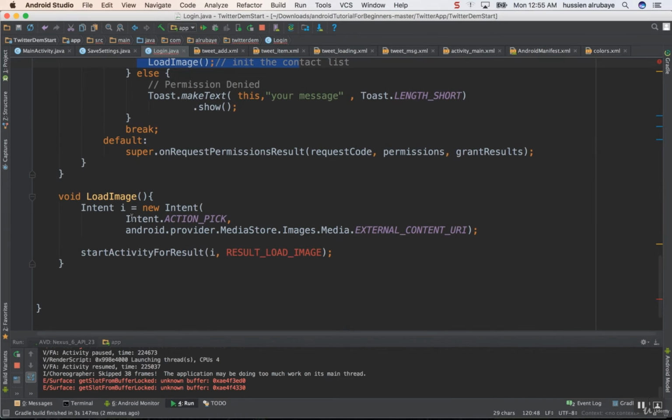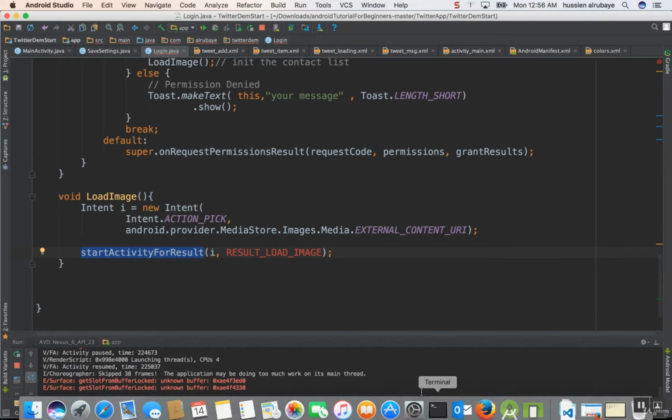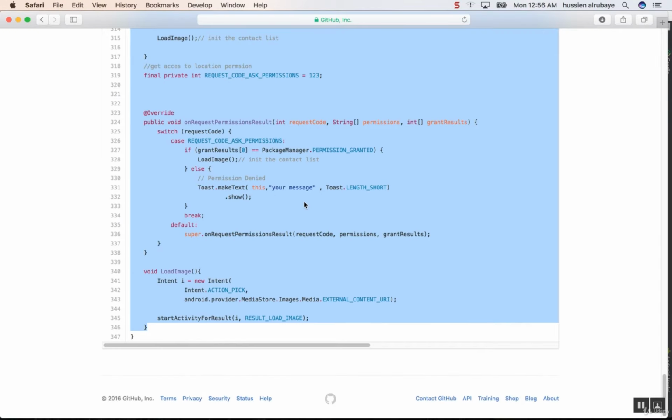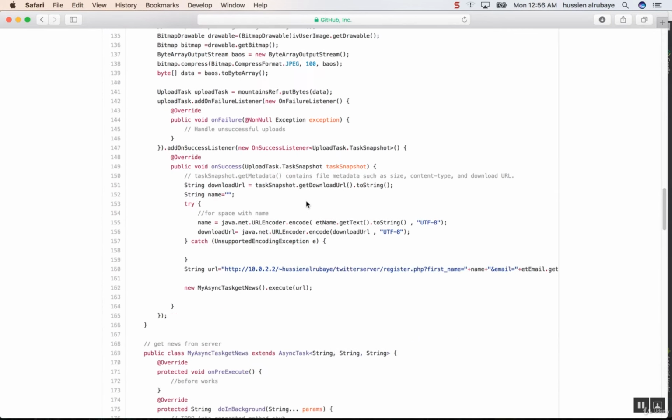What load image does for us is a simple step: we want to access the gallery. So how do I access the gallery? That means I'm accessing another app and getting a result from the other app. So what I will do is send an intent. The type of the intent is pick. I need to pick something. What I need to pick is images. Then I start activity for result. That means I'm sending an intent to the gallery, asking to get a picture, and waiting for a result from the gallery. If I say start activity for result, that means I will get some result from that app. So I have to implement a method for waiting for the result.